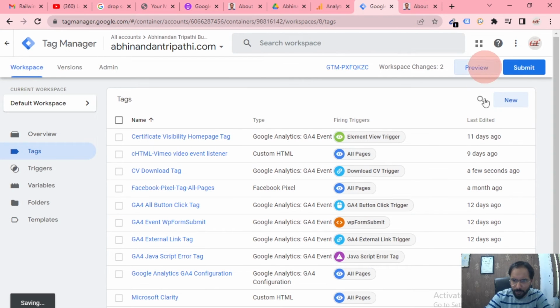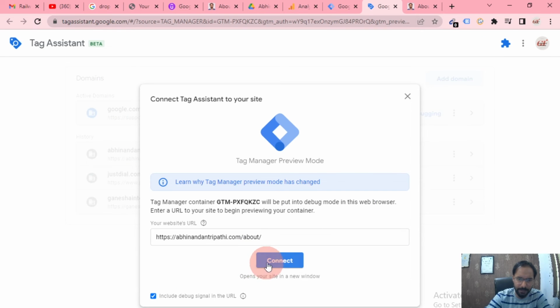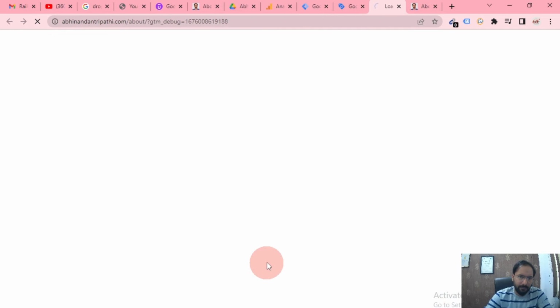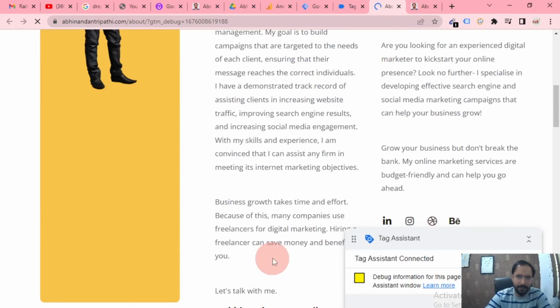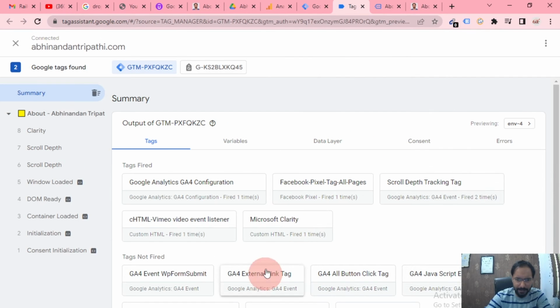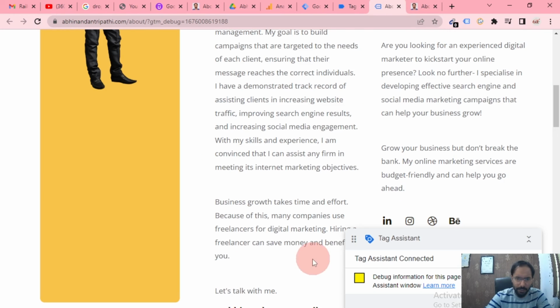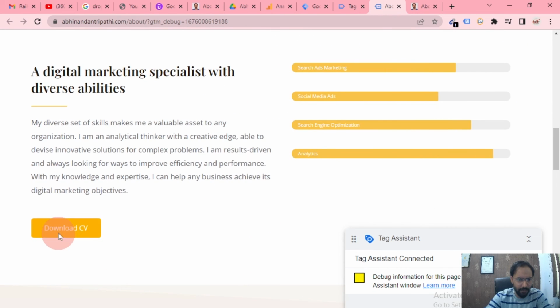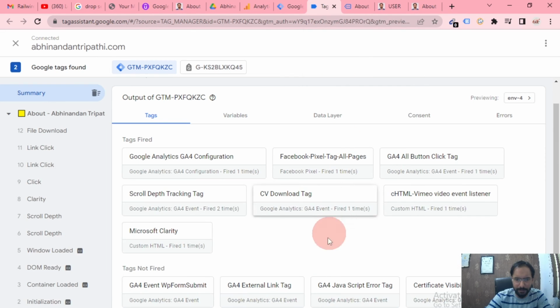Now check it in preview. Here just connect. Your website will be open. Here, see what tags have already fired. These are the tags already fired. We want this tag to get fired when we press the button. So just press the Download CV button, and let's check what happened. Here the CV download tag has been fired.